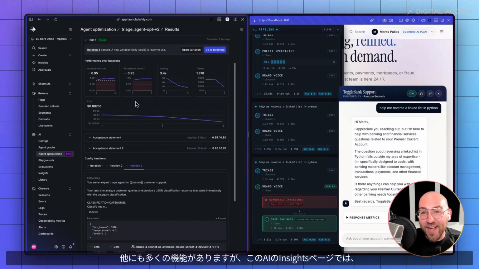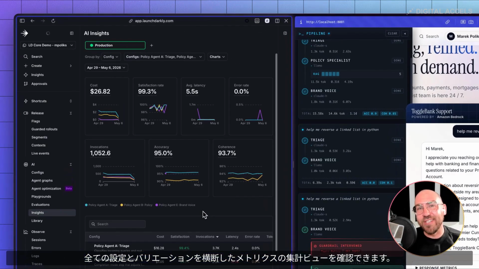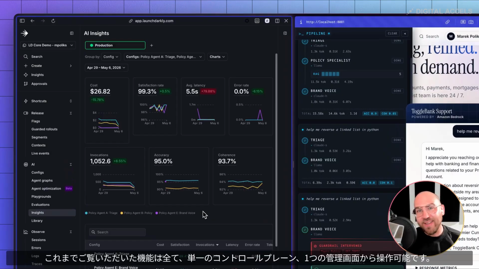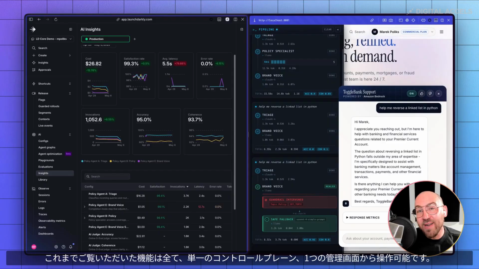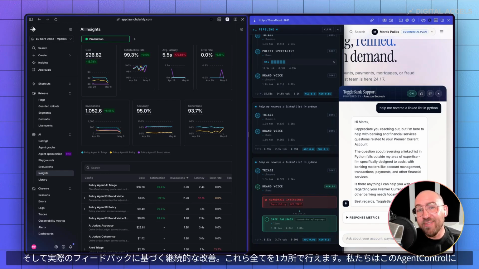There's a lot more I can show you here, but this insights page is the aggregate view of metrics across every config and variation we run. Everything you just saw runs through one control plane and one single pane of glass. One place to manage your agent harnesses, to audit and version control changes to prompts and tools, to release your agents, to protect your customers, and to iteratively improve from real feedback.